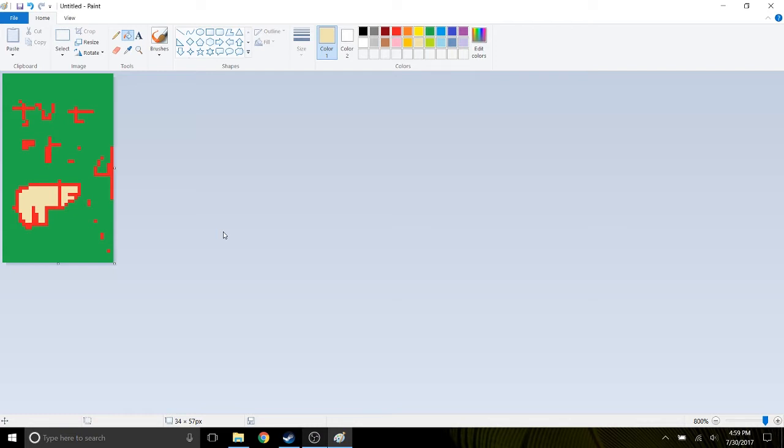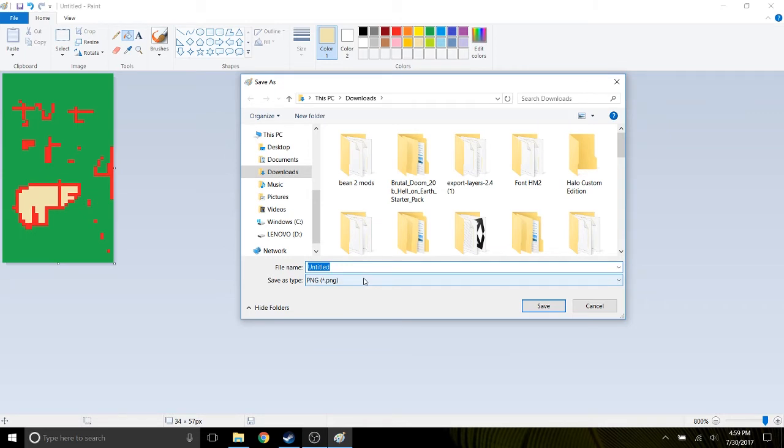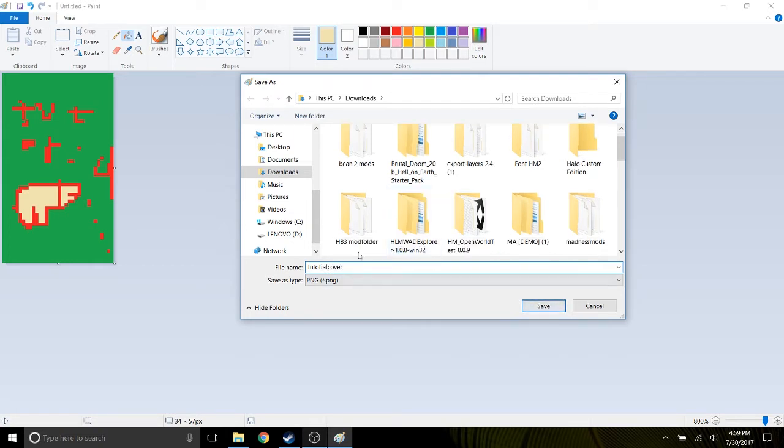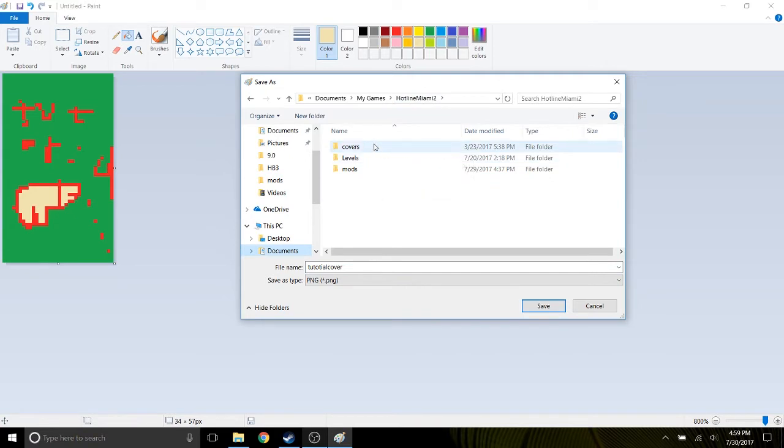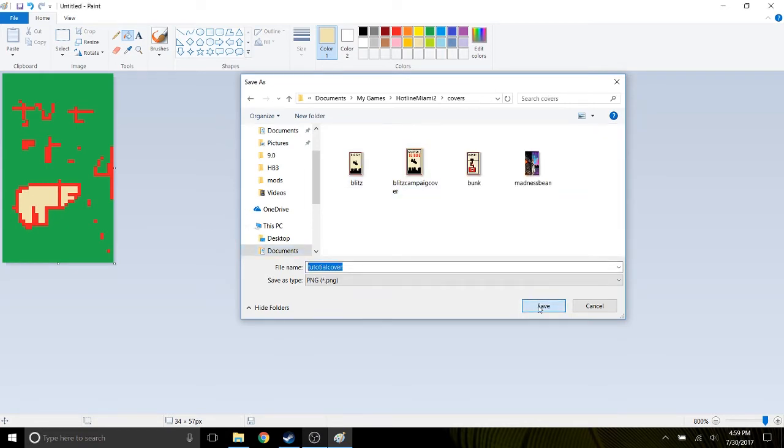You have complete freedom within those 34 by 57 pixels to put whatever you want. Just save it as a PNG file. We're going to name this tutorial cover, and instead of saving it in downloads, we're going to go to Hotline Miami 2 and open up the covers folder. Now if you don't have a covers folder, you have to make it. Just name it covers. Same with making a mods folder. If you don't have a mods folder already, hit the little folder button here and type in mods, and the game will know what to do and save it there.